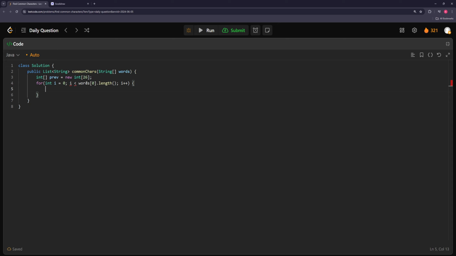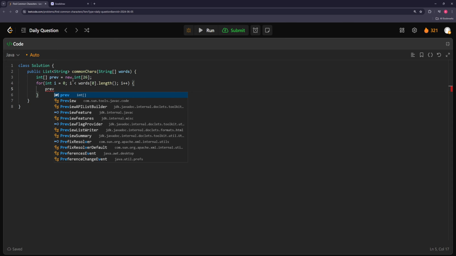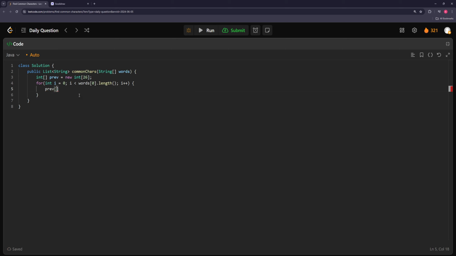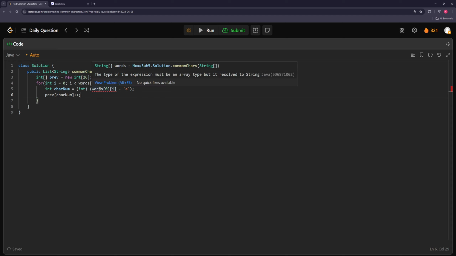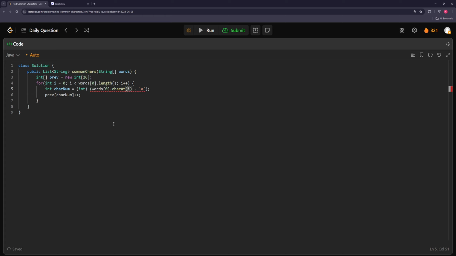Okay, and now we're just going to take these values. So we'll say previous at index. So the index will be the character we are going to have. So I guess we can take the character and we can turn it into a number. So we can call it character number or something equals integer, and then this will be words 0 at I minus the ASCII value for A. That will give us our index that we need to increment. And this should be int. And then we can just increment this guy. So I think this is fine. Oh, right, this needs to be character at I. So character at I. Okay.